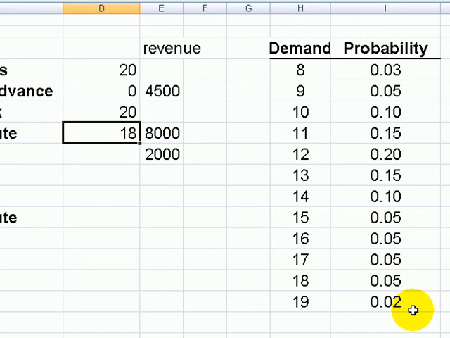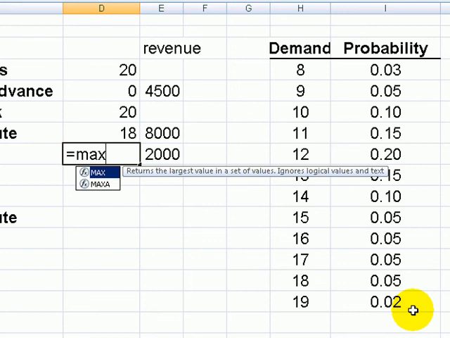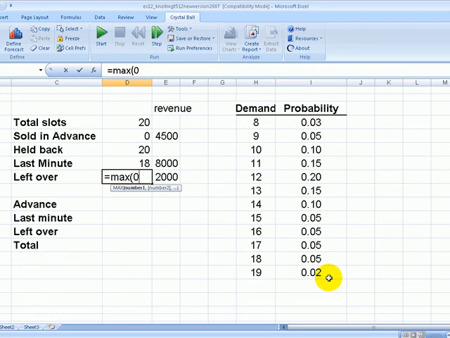And then whatever's left over, we're going to use another function here. When you're setting up your spreadsheets, you can use min functions, max functions, maybe some ifs. Any type of function can be used on your spreadsheet. So I'll use a max function here: what's left over is either 0 or the difference between what's held back and what we sell at the last minute. So if we hold back 20 and we sell 18 at the last minute, we've got two to sell at the leftover rate.